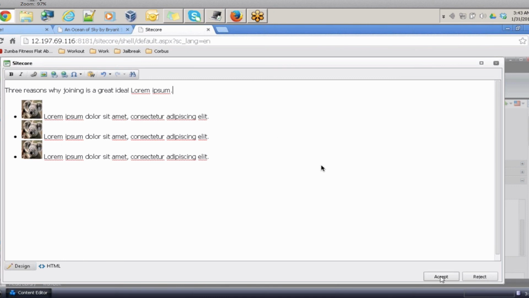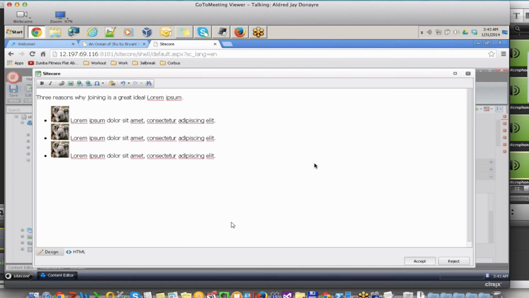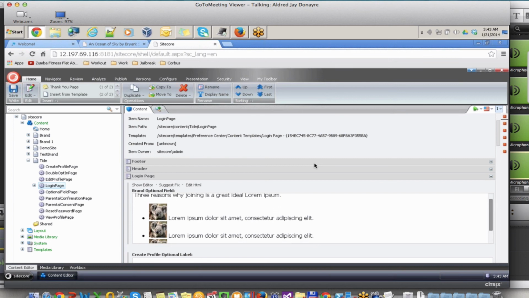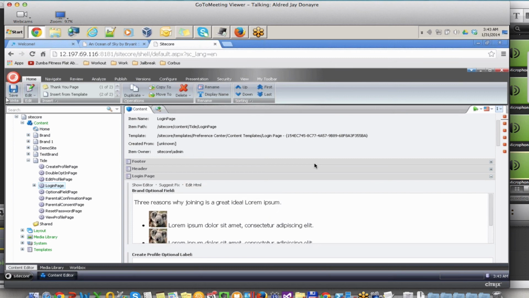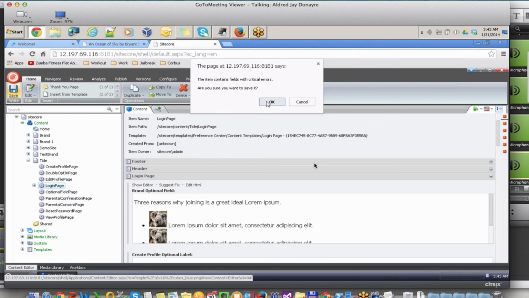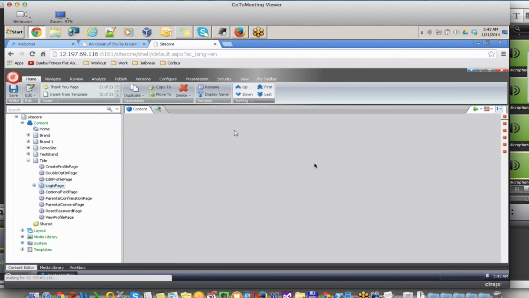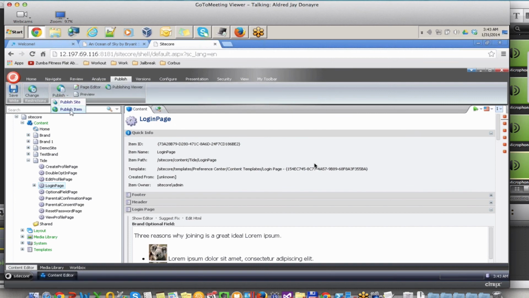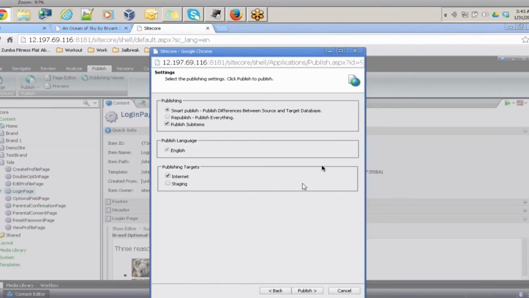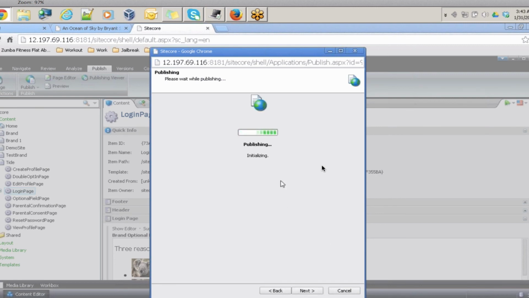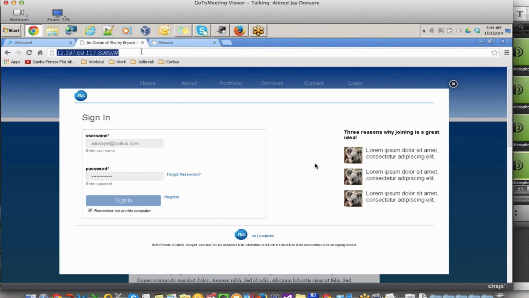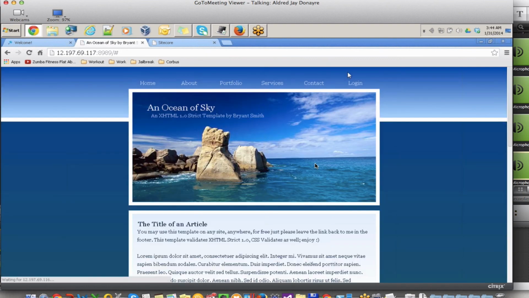Then let's accept. So let's see if it's there. So it's here. Then let's save it. Then let's publish. Select publish item. Then smart publish. Okay, success. Now let's try to view it again.